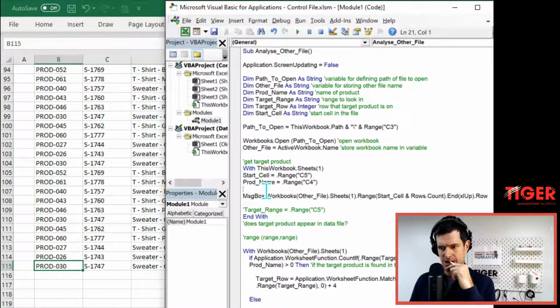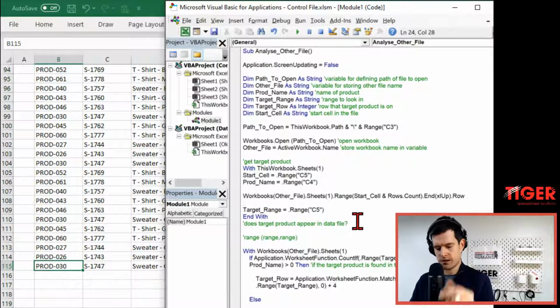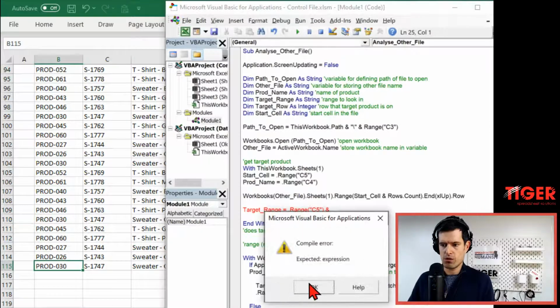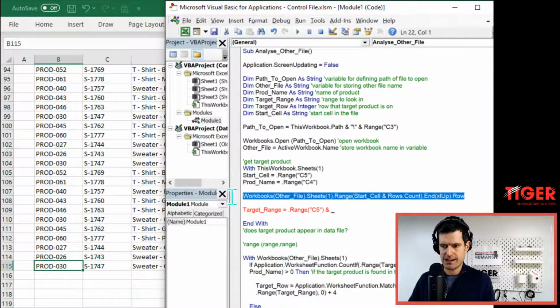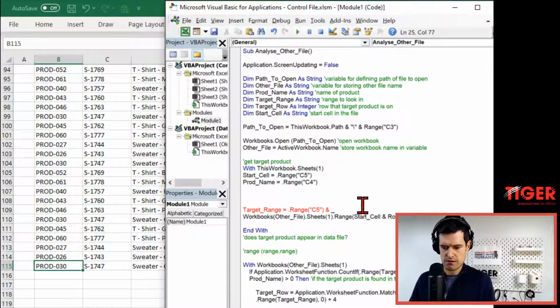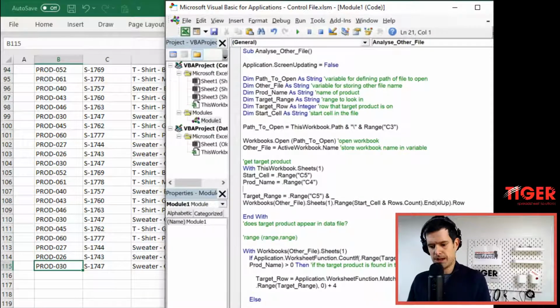Okay, so now target range. Remember, we've got this target range variable here. So now we can bring this code back in. Can you see how this is going to work? I'm just going to use an underscore here. All the underscore does is allow me to continue the code on a new line. And then delete. You can just see that code above me.